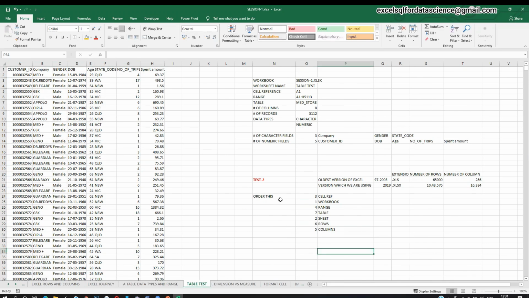Yes, any questions? Sir, will table come before rows and column? No, you define your column and rows, then you call this a table name.